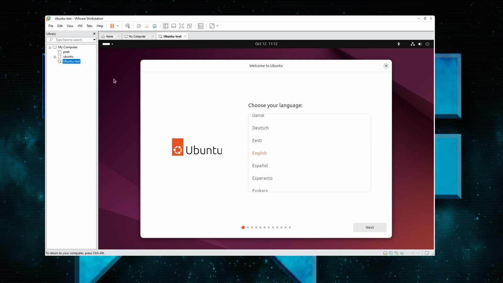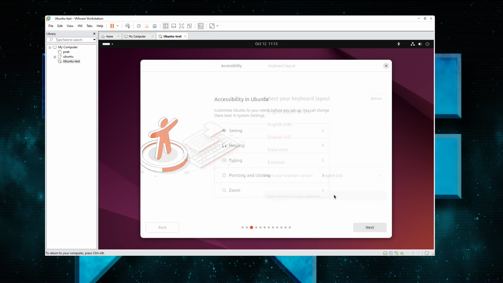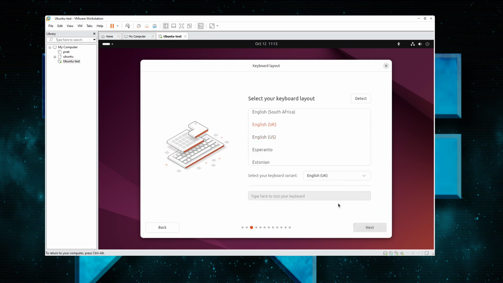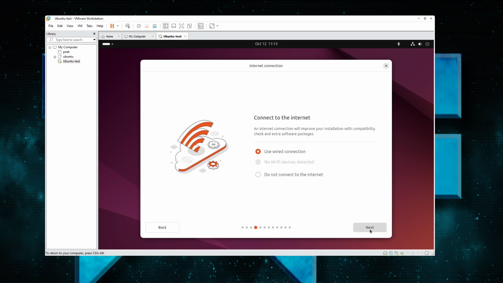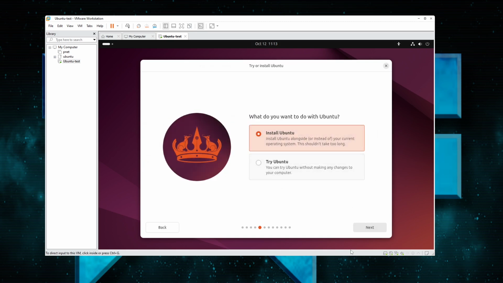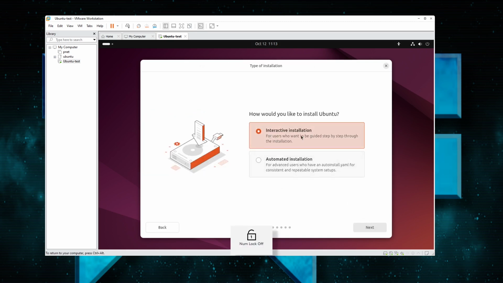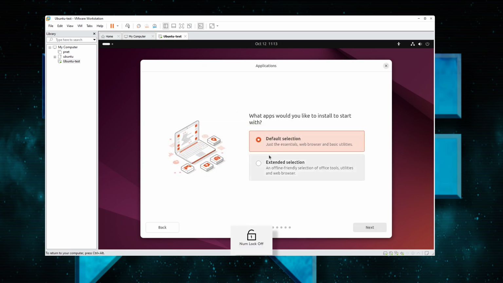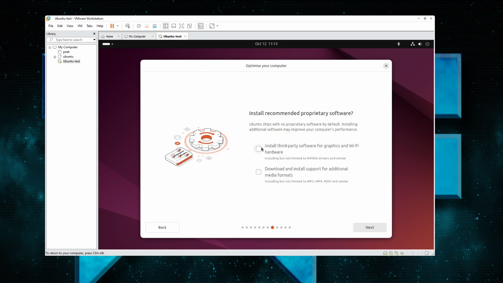After a while, you have to come to this screen. So you can choose your settings, whatever language you use, and your keyboard. Use wired connection, this is what you have to choose. Install Ubuntu, interactive installation, default. You can choose this, install third party software.